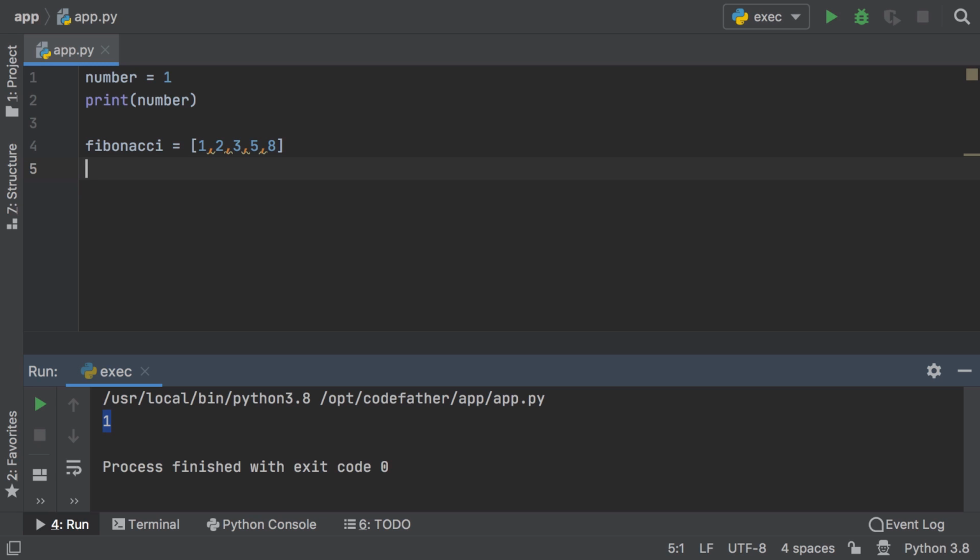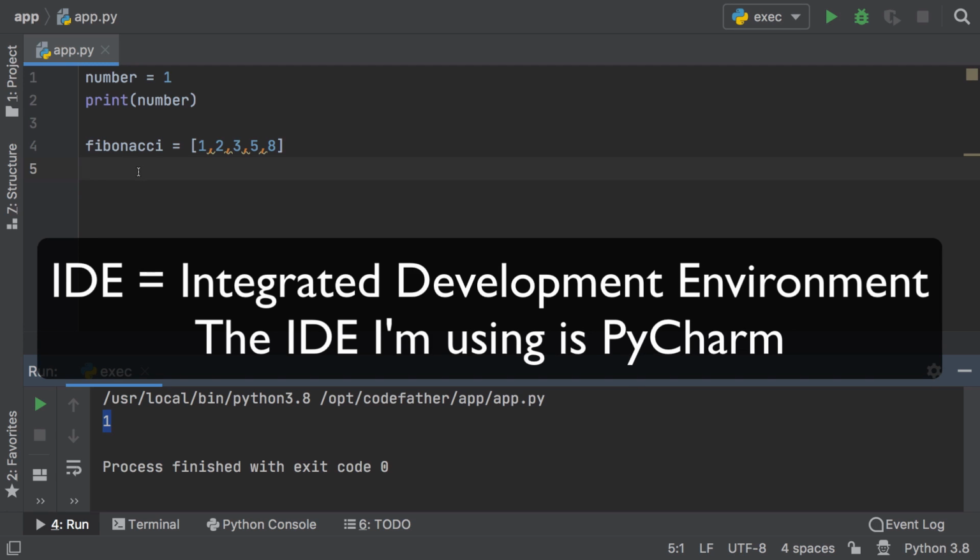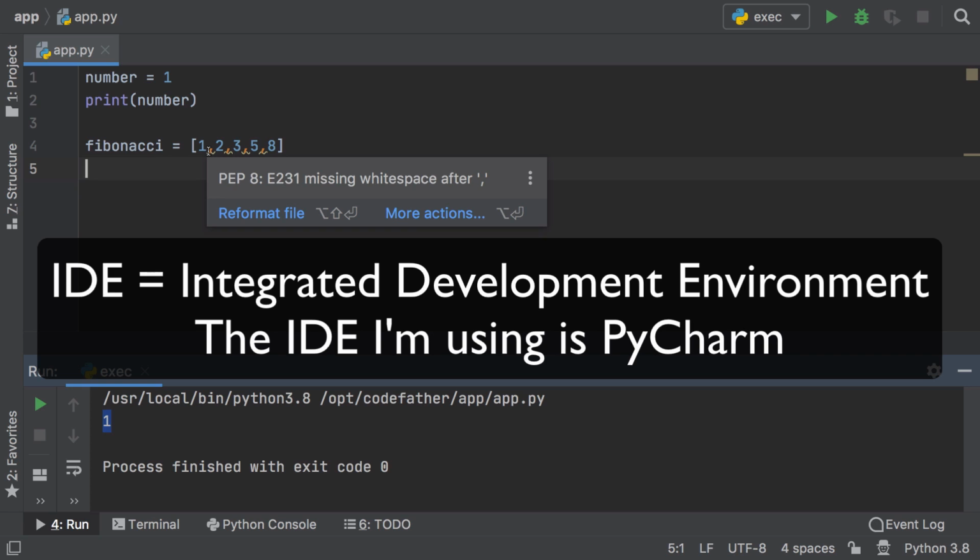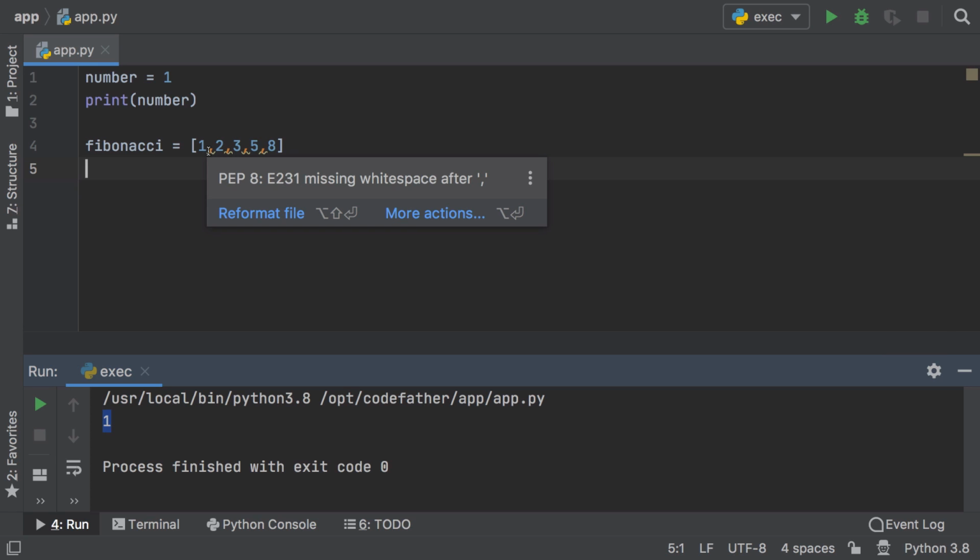So as you can see, I have defined a list in Python using square brackets, and every element is separated from the next one using a comma. As you can see here, my IDE is giving me an error. In this case, as an IDE, I'm using PyCharm. Let's have a look what the error is about. So the error is complaining about a missing white space after each comma. So let's add that.